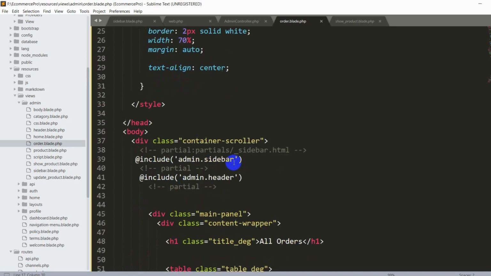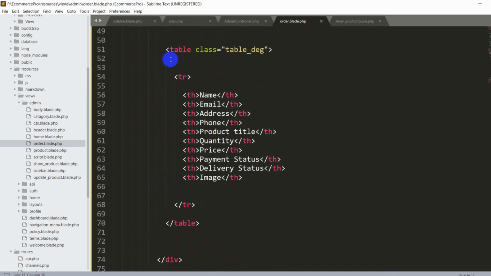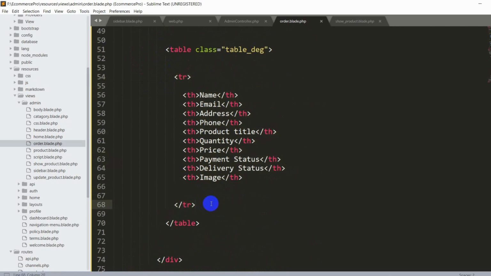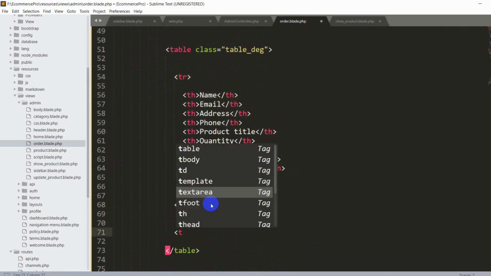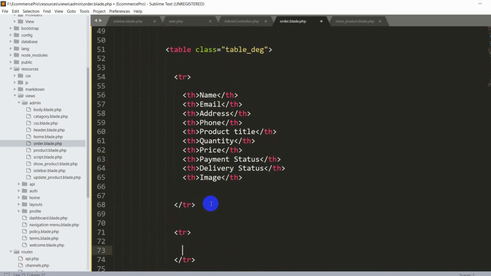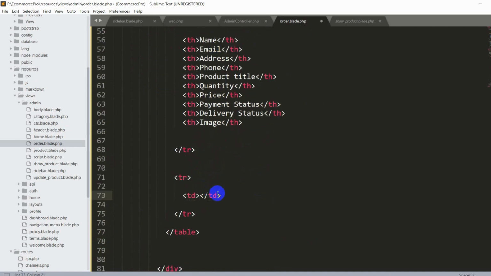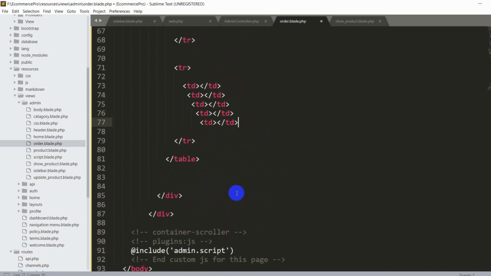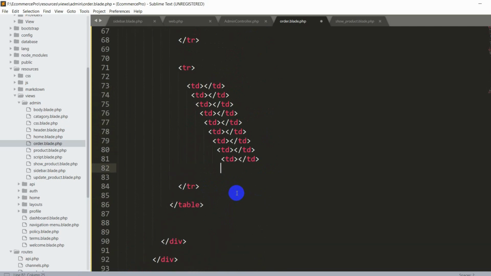Right now let's insert some demo data. We have written the tr for the table header, so let's write another tr, and inside this tr some td, I mean table data. Td means table data. I'm going to copy this td and paste it 9 times, on 2, 3, 4, 5, 6, 7, 8 and 9. So the total will be 10.